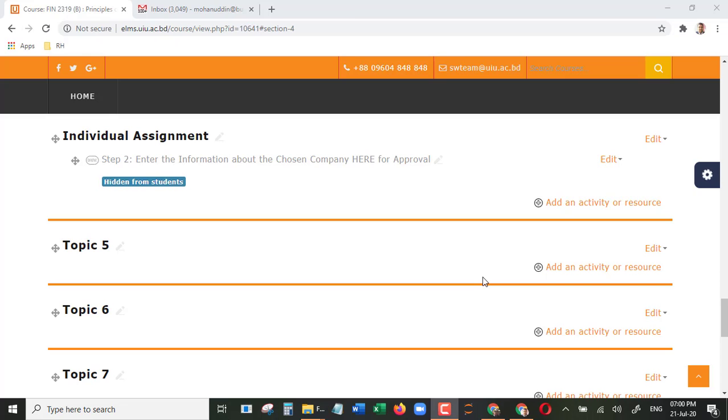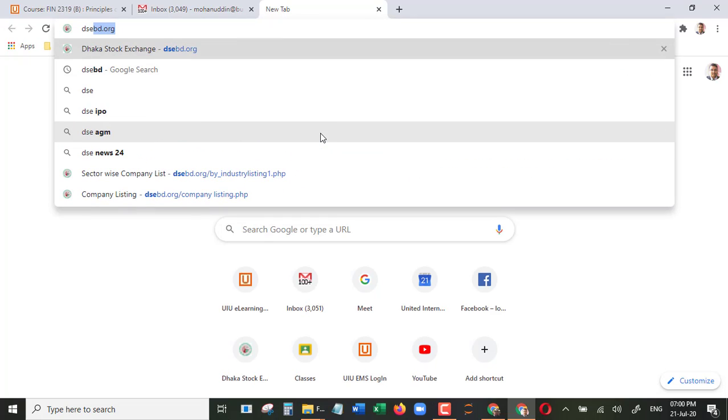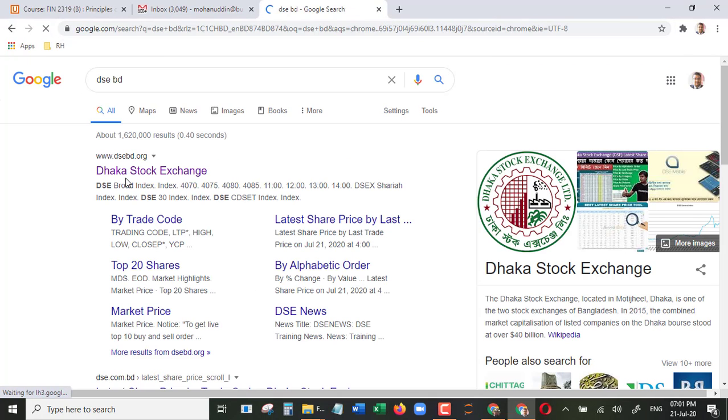Now let us focus on the first step, choosing the appropriate company for doing your assignment. To do that, you have to go to the Dhaka Stock Exchange website first. If you do not know the web address, you can just search in Google: DSE BD, DSE for Dhaka Stock Exchange. That will be sufficient. You can see the first result shows the website of Dhaka Stock Exchange.